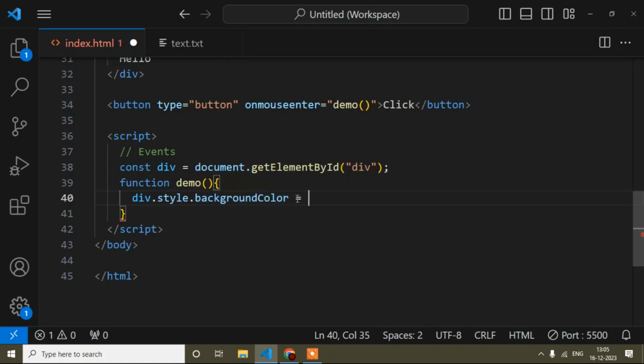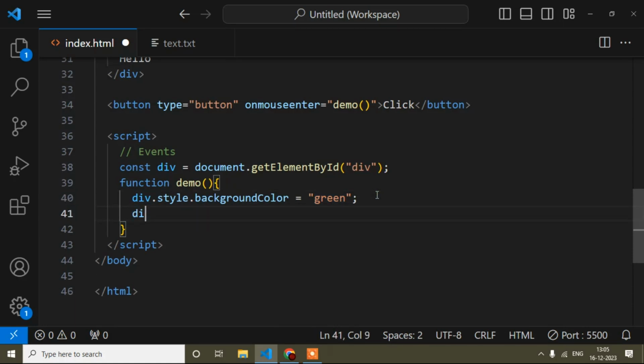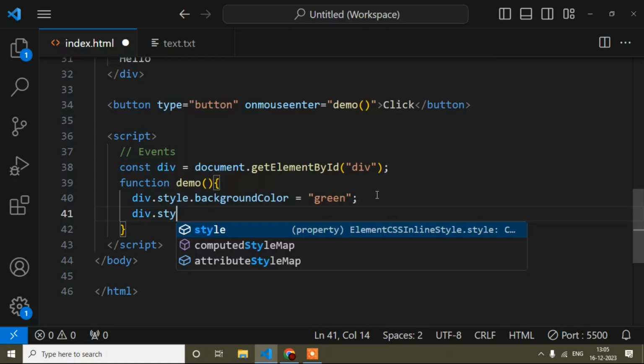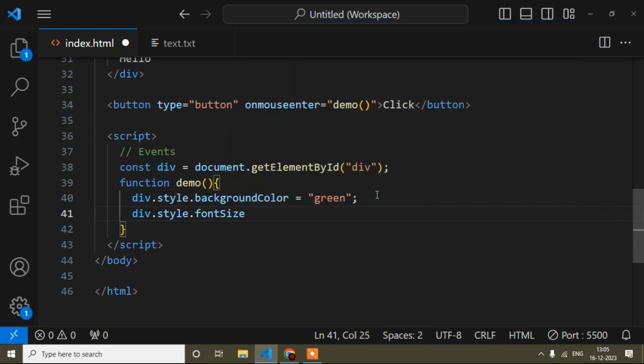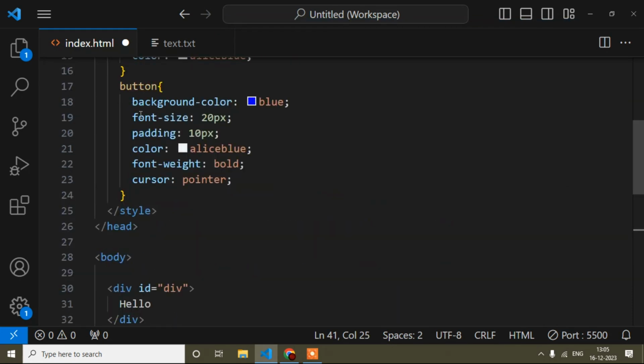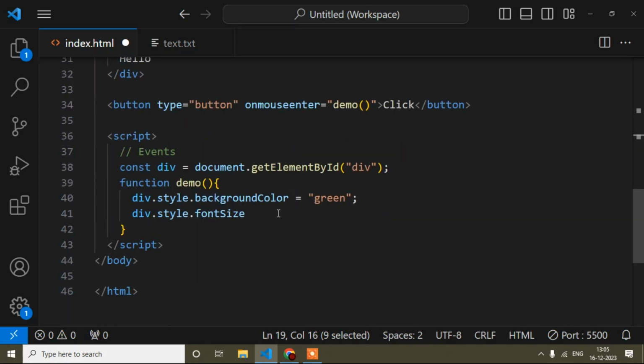Now background color, you have to assign a background color. So here I will write green color, and if you want to change any other color you can write it here. And now I will change the font size. So here I will write div dot style dot font size. Same as when we write font size in CSS, you can notice we write using hyphen, but here we will write it as camel case. Now font size, initially it was 20 pixel, I had shown you. Now I will write here 40 pixel, and I will save.